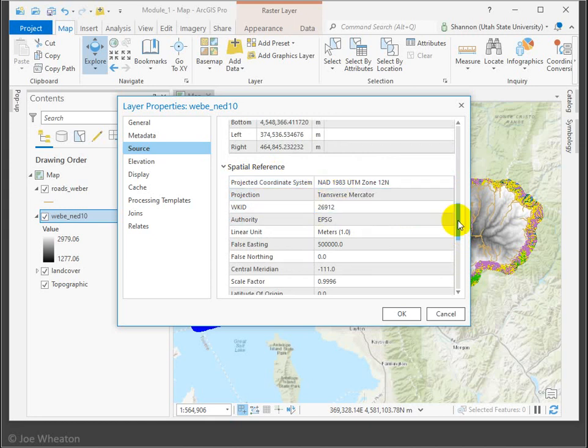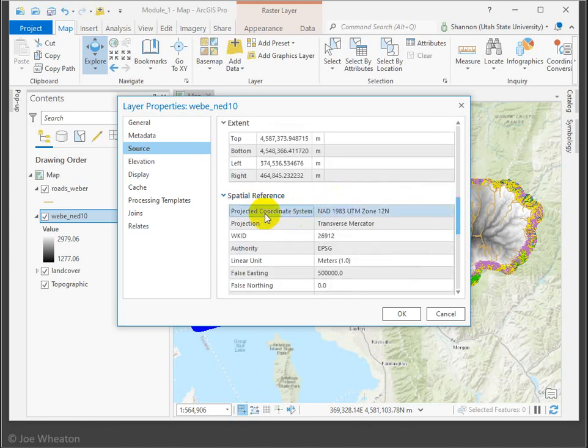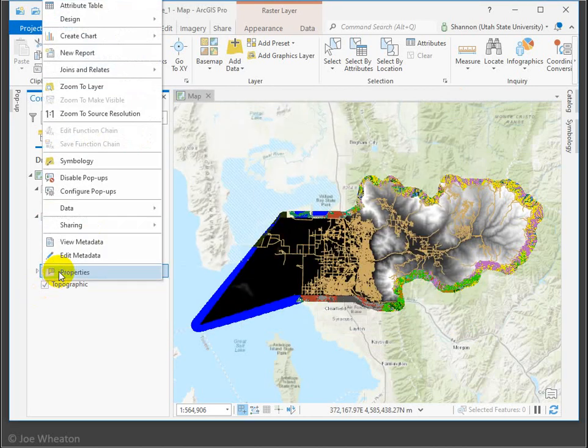And if we scroll down, that's repeated here. This is built into this. This projected coordinate system is the framework, so meters is the unit, and that's why you see the meters here and not degrees. So this data set is good to go that way. Let's quickly look at the land cover properties.